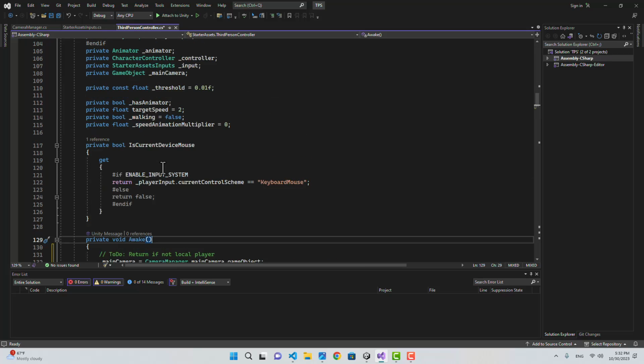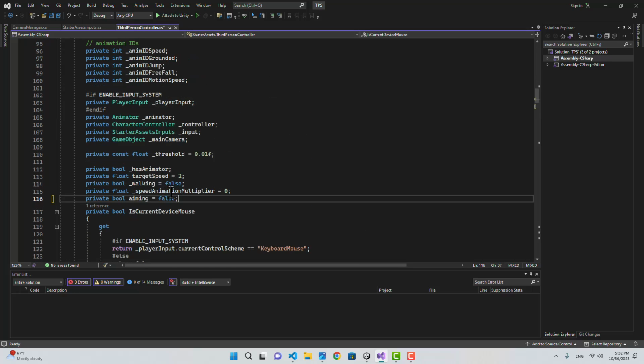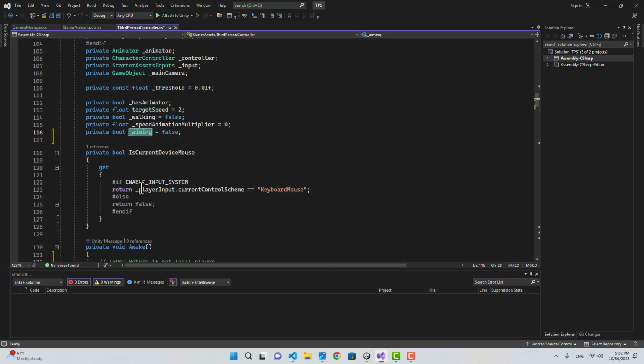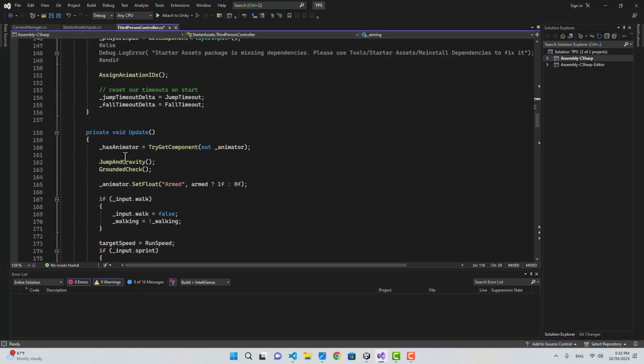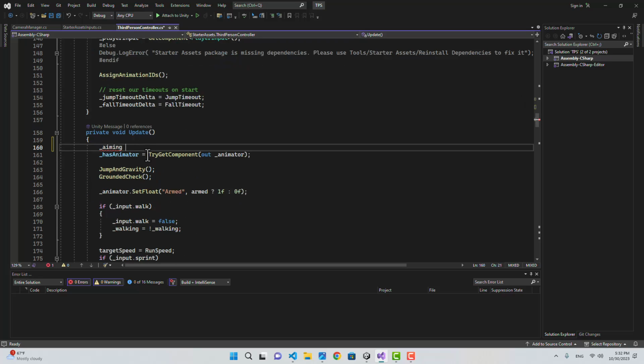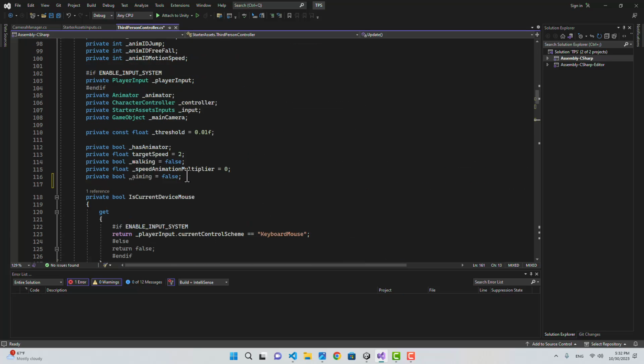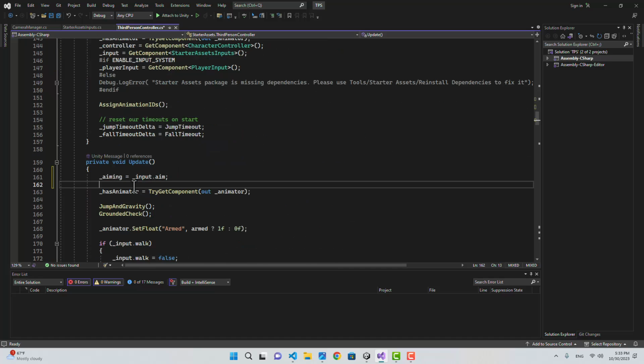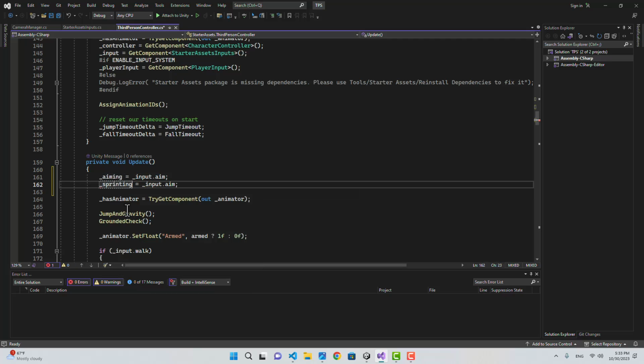Now to control aiming, let's create a boolean for it. We're going to call it private bool aiming. Let's assign the value of our aiming inside the update function. So here we're going to say aiming equals input.aim. Let's actually do another variable, name it sprinting. Let's assign the value here. I'm just going to use that, saying sprinting equals input.sprint.